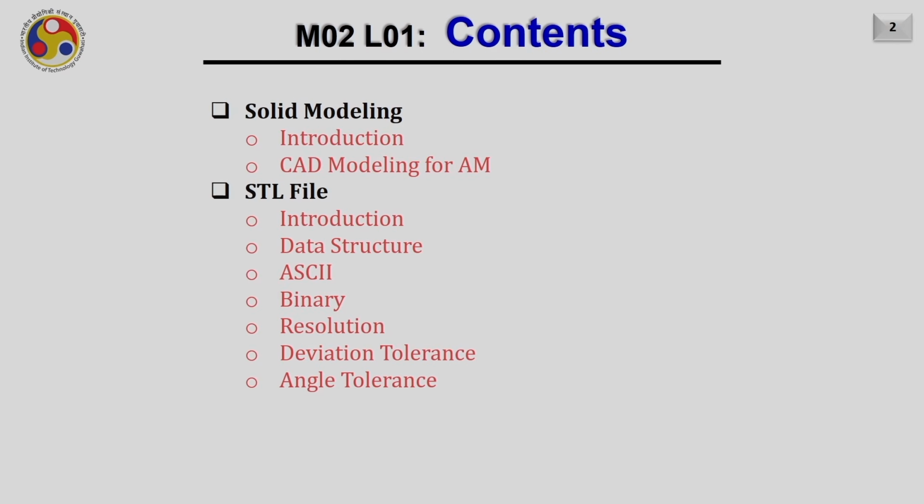Welcome to the first lecture of module 2, which is on CAD models for additive manufacturing. In this lecture, we shall discuss solid modeling, a brief introduction, and CAD modeling particularly for additive manufacturing. Then the very important file format which is very popular for additive manufacturing, the STL file, we shall discuss in detail. We shall discuss its introduction, data structure, ASCII format, binary format, resolution, deviation tolerance and its angular tolerance.